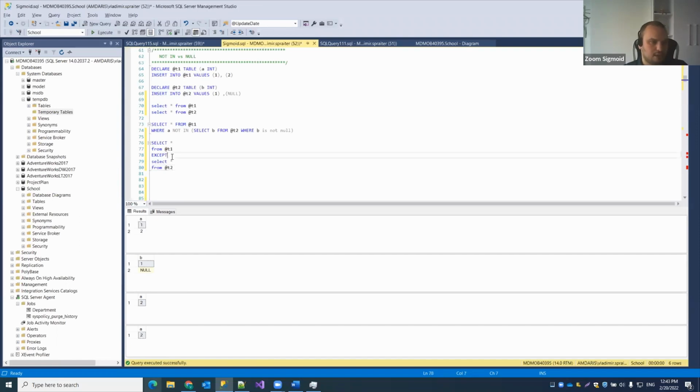One thing about this except statement is that the column names and the order of the columns should be exactly the same in the first table and in the second table in order for this query to be able to run. In all other cases, it would give you exceptions.